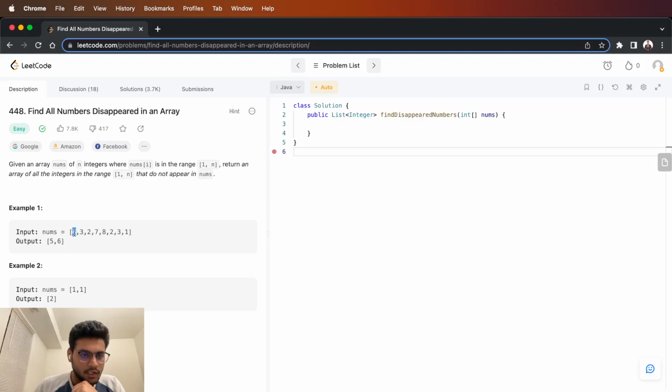So given 4, can I modify this? We can modify the number at that index. So 4 would be basically index 0, 1, 2, 3. So I'll modify this to something. And then I'll keep doing this. And so for the numbers that are missing, for those indexes, the numbers would not be changed.